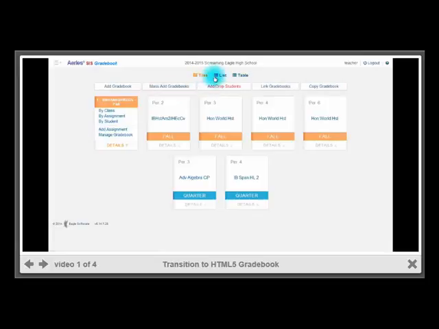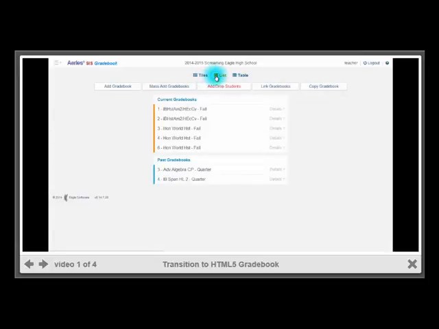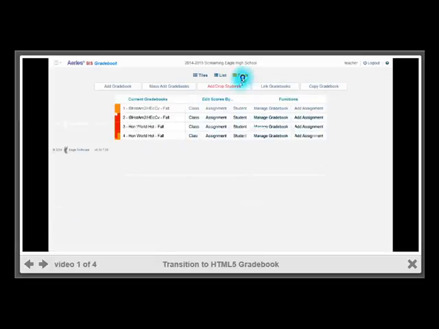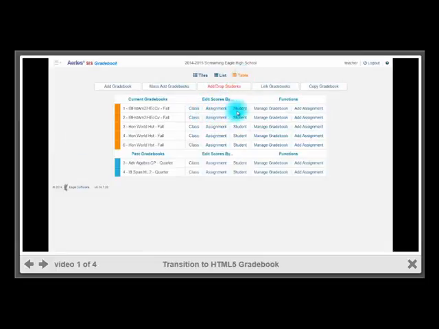The List view displays the same information in a list format. Current gradebooks are listed first, and expired gradebooks displayed towards the bottom. This view also has a details link for each gradebook. The Table view provides one-click access to the Edit Scores screens, Manage Gradebook, and Add Category or Assignment. The buttons at the top of the screen provide quick one-click access to creating one or many gradebooks, linking gradebooks, or copying gradebooks.